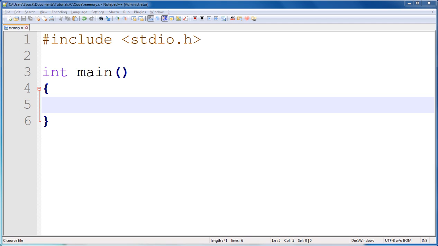And there is an operator in C that will get the address of a variable. And we're going to do that here, and we're going to print it out. So let's create a double D, and we're going to print out the address of where this is stored in memory.